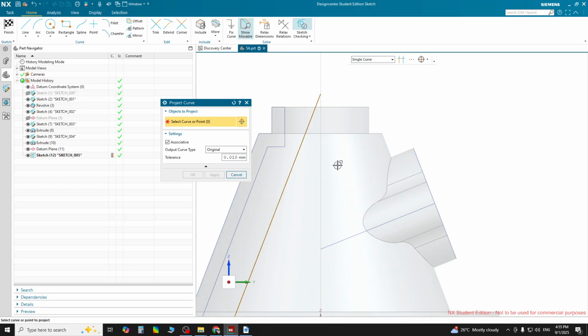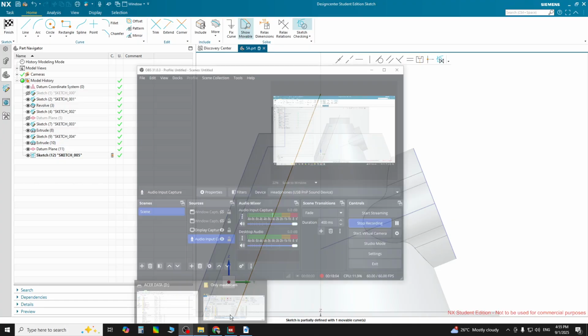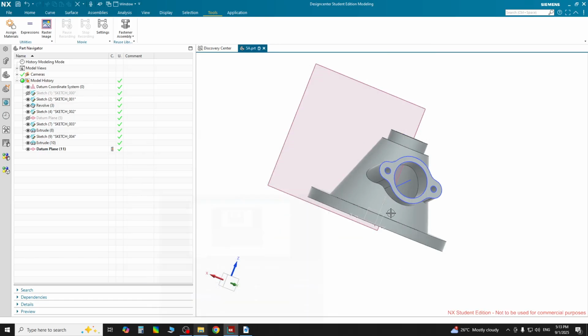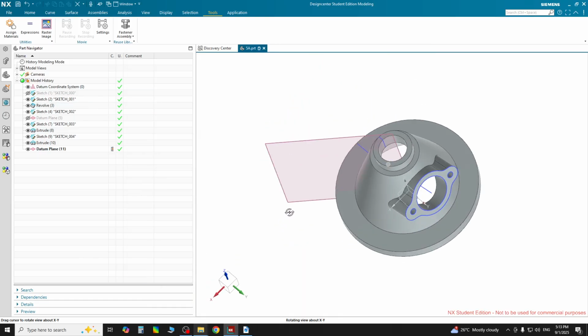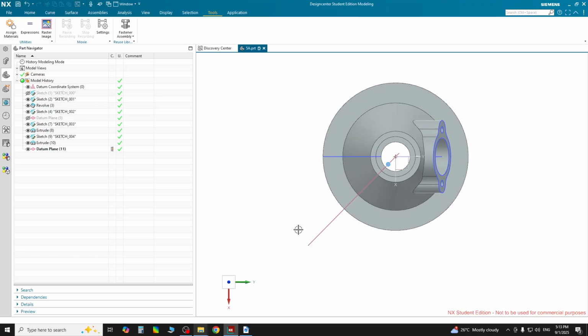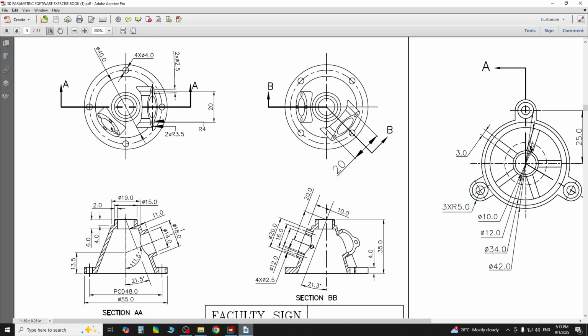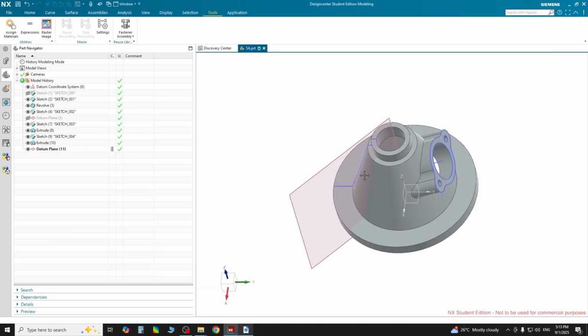Not able to pick, it has become slow. As we come to this place, we have created this plane, which is a 45-degree angle, and now we will make a supporting curve of this figure. To do this we have to create a sketch here.